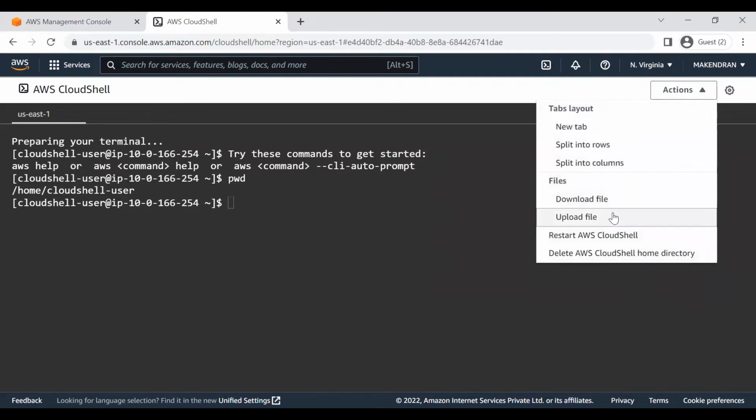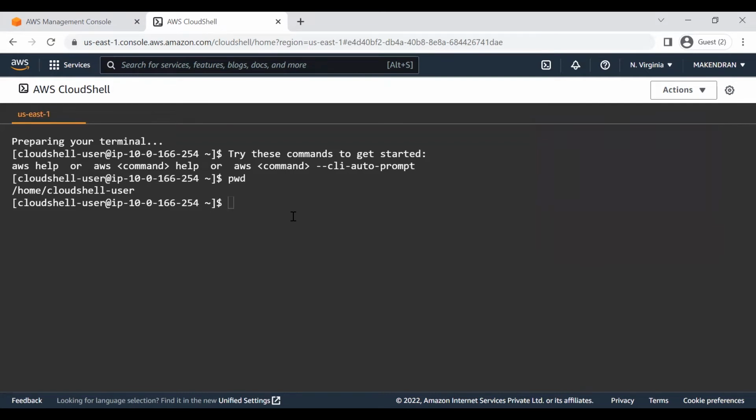And under the actions, there are 2 options available to upload a file or download a file. Upload file, if you want to upload any file from local to AWS CloudShell, you can use the upload file option. And to download any files from the CloudShell, you can use the download file option. And the restart AWS CloudShell option is used after some 20 minutes, when the CloudShell will automatically end. At that time, if you give restart AWS CloudShell, a new session will be launched.